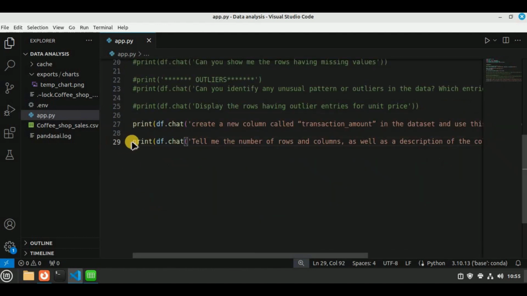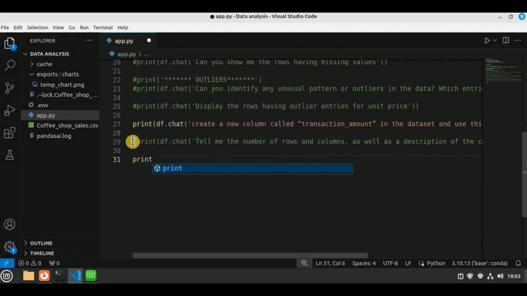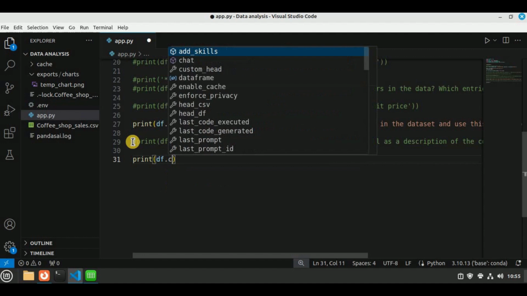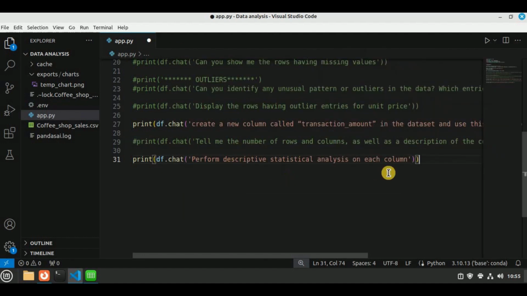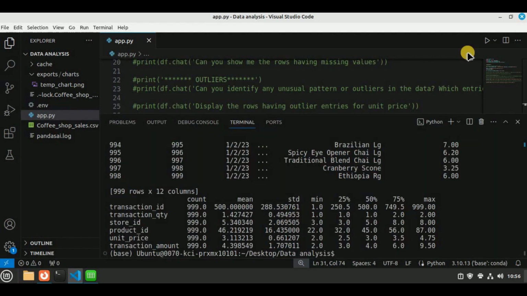Now before running the next prompt, I'm going to comment out this line. For the next prompt, I wanted to perform a descriptive analysis on the data set. So for that, I'm going to ask it to perform descriptive statistical analysis on each column. And let's see how it responds to this prompt. Alright, so instead of providing a detailed descriptive analysis of the data set, it has simply provided us this value, which we got as a response for the previous prompt as well.